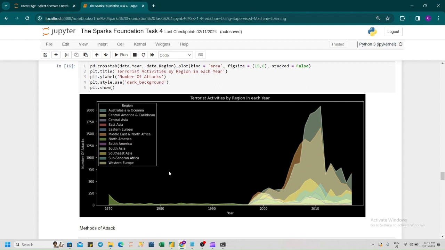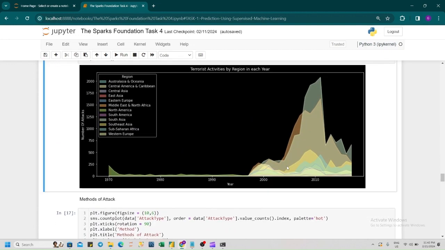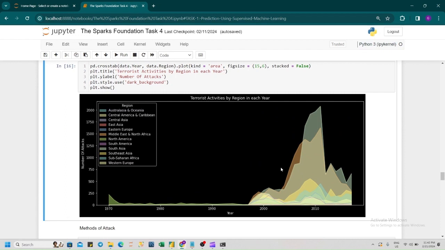Okay, so I have used a crosstab, and kind equal area means we will be using an area plot. So this is the graph, and if we zoom in and see, we get to know in which particular year the highest number of activities has taken place, and Australia and Oceania in the year around 2014 maybe.